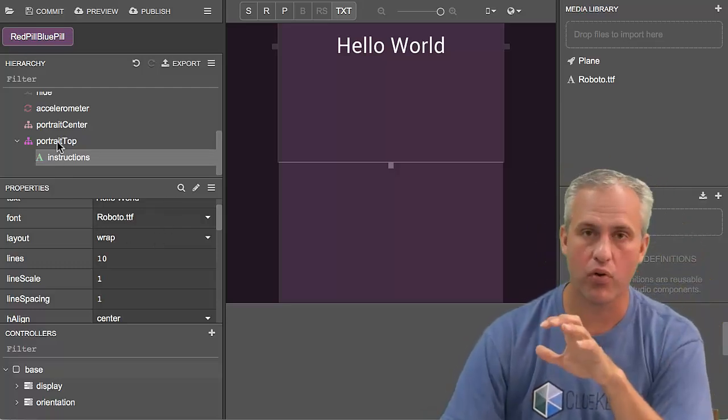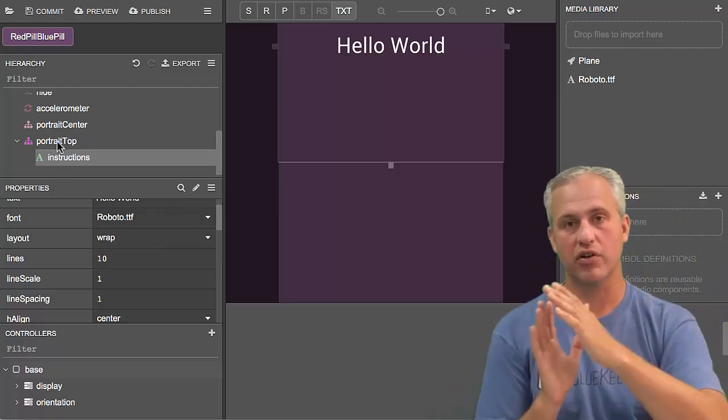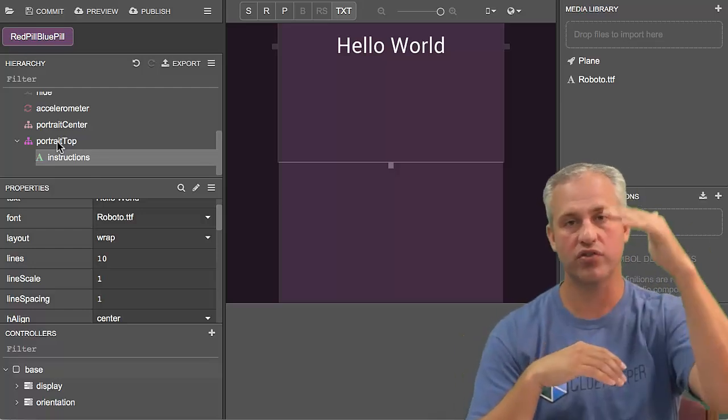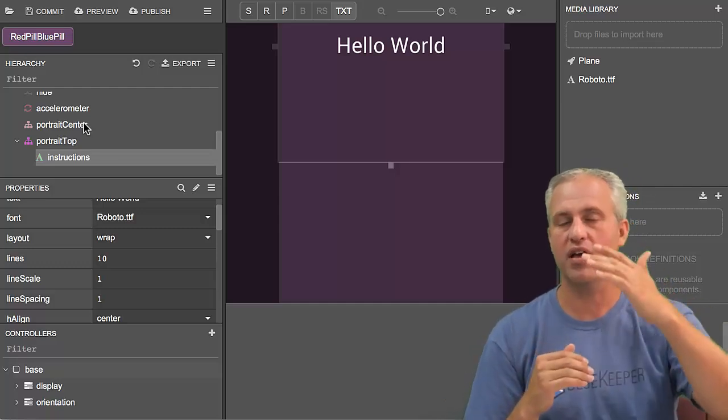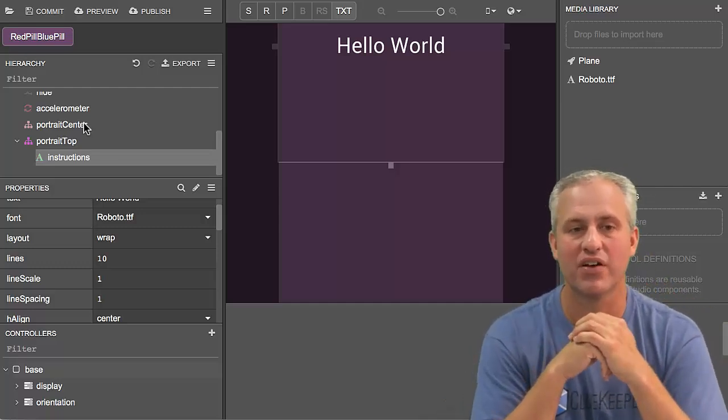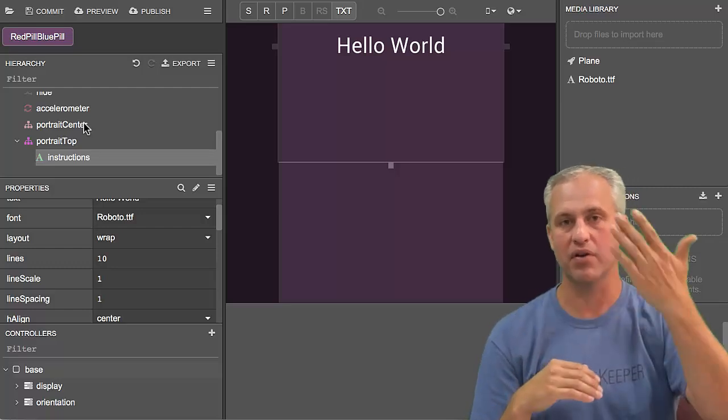The nice thing about my portrait top is that no matter what the aspect ratio of your device is, it's always at the top. Some people, by the way, use portrait center and they just kind of put it at the top. That's really dangerous because on different aspect ratio devices, it might be off the screen, right?